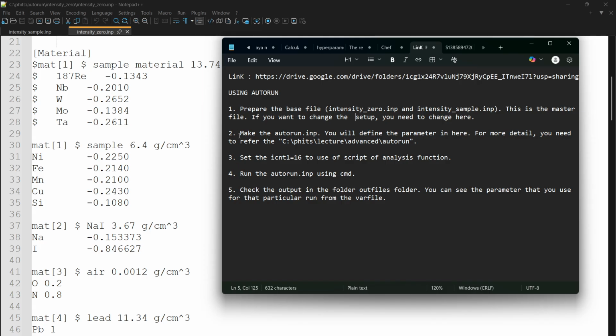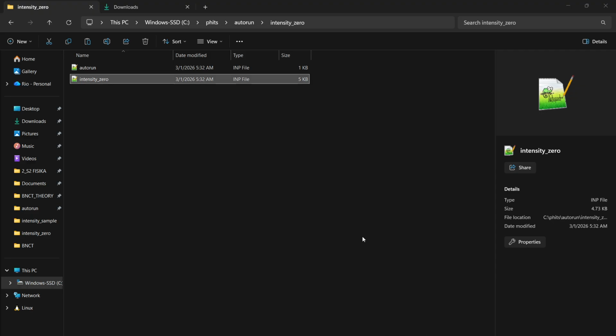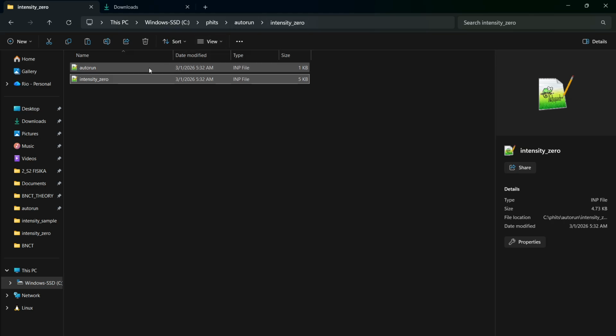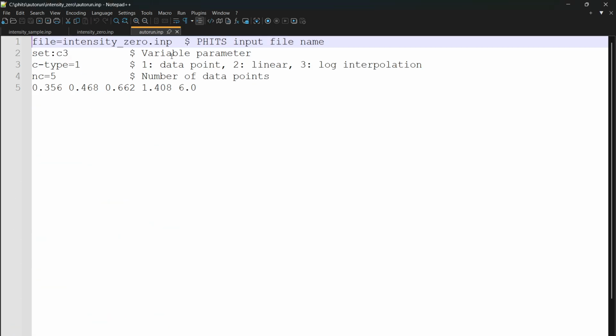The next step is to make the autorun.inp. You define the parameter that you want to change in here. For more detail, you need to refer to the specific document. You can go to PHITS, lecture, advanced, and autorun. You will find more detailed information there. But I already made the file. In intensity 0, for example, you see there's autorun. It looks like this.